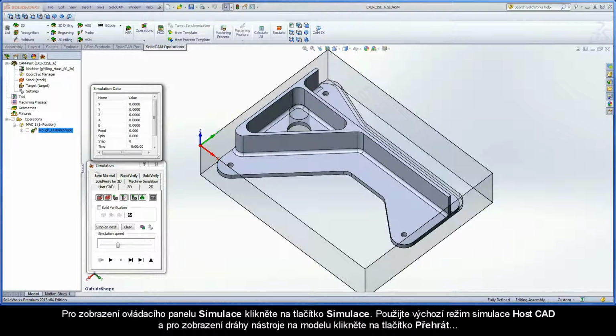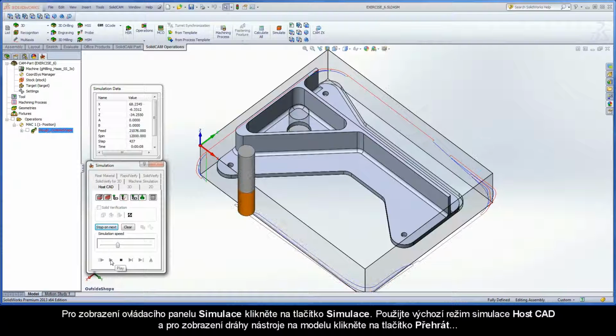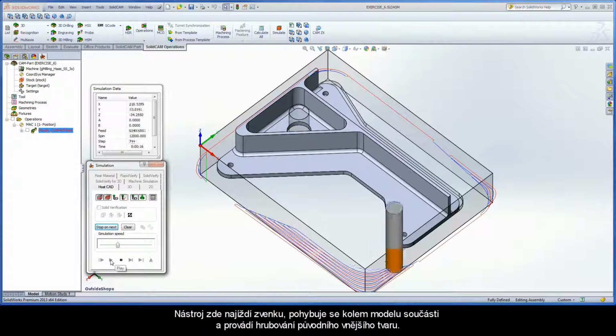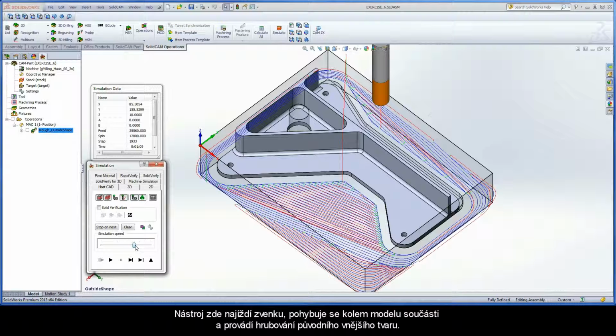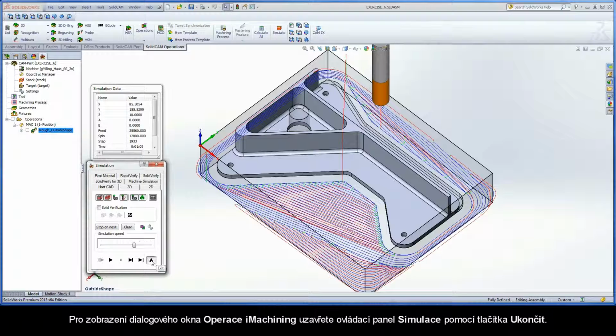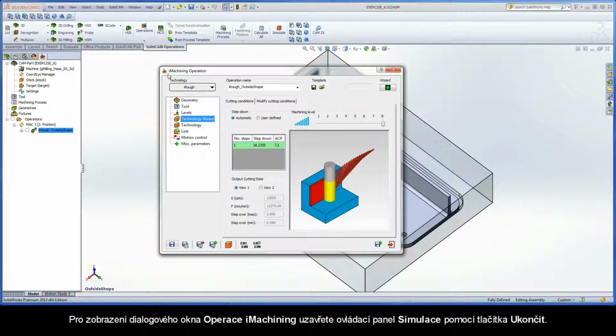Click the Simulate button to display the simulation control panel. Using the default HostCAD simulation mode, click the Play button to show the wireframe toolpath on the model. The tool approaches from the outside, moves around the part model, and performs the rough machining of the original outside shape. Close the Simulation Control Panel with the Exit button to display the iMachining Operation dialog box.